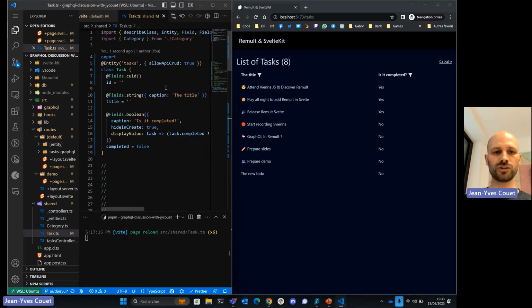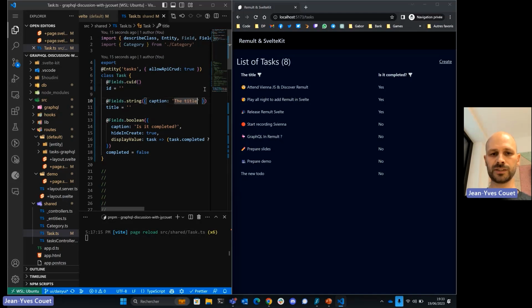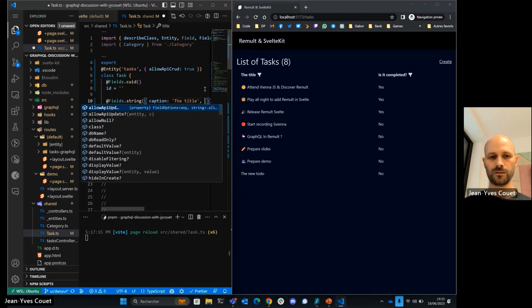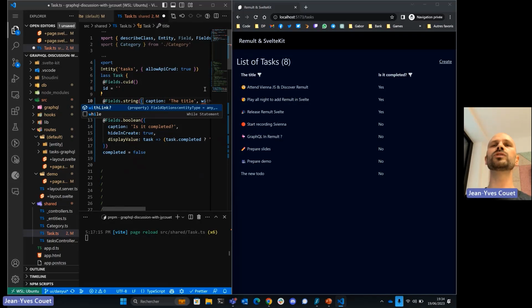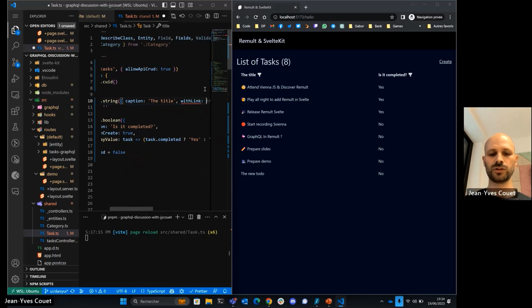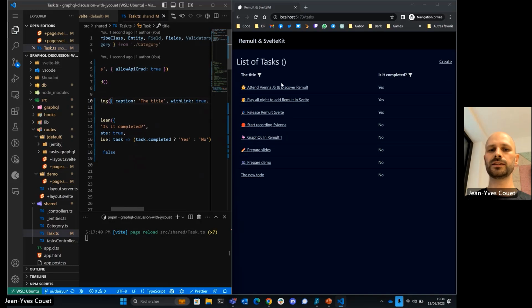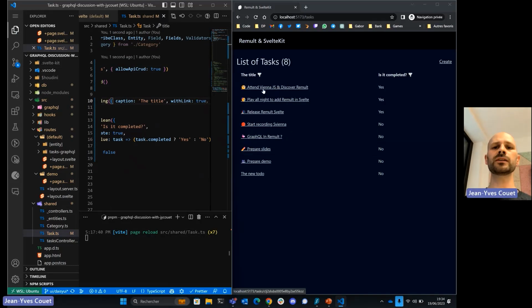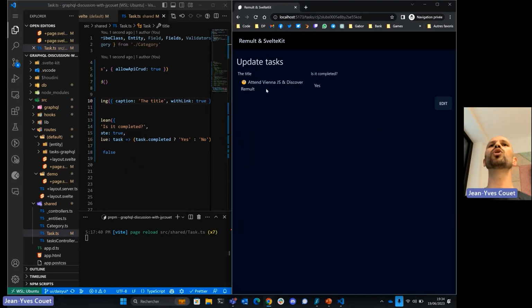Let's go directly here, and I have here an attribute that I called with link. So if I put true here, this will become a link. And if I click on the link, I go to update task. So it's not only creating a task, now I can update it. And when I go in the edit mode, I have this field and I can say completed or not completed.